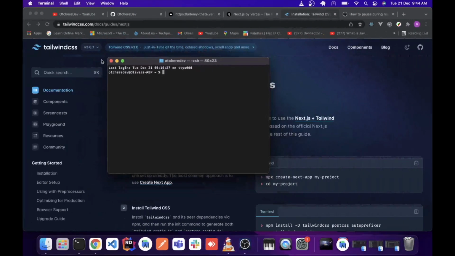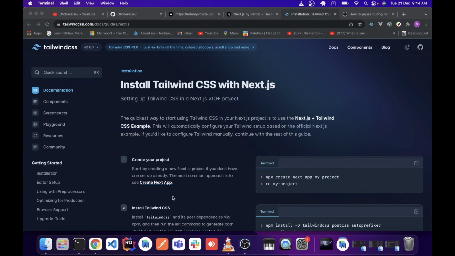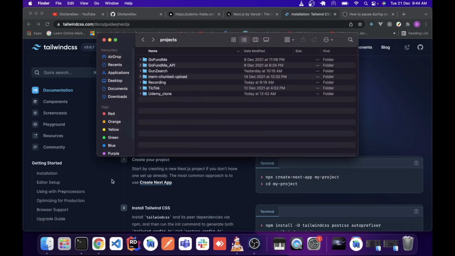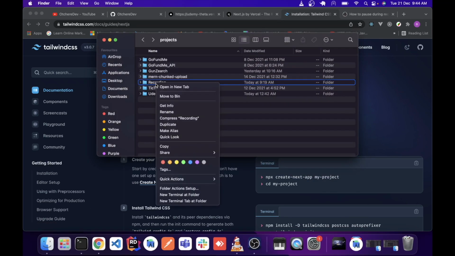Sorry, I just started using the Mac, so I get confused with some of their functionalities. So you guys should pardon me if I keep making silly mistakes. All right, so go to the directory where you want to store your project. I'm keeping mine inside this recording file, so I'm going to start a terminal session.